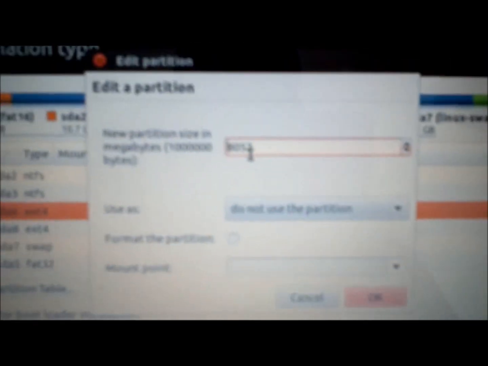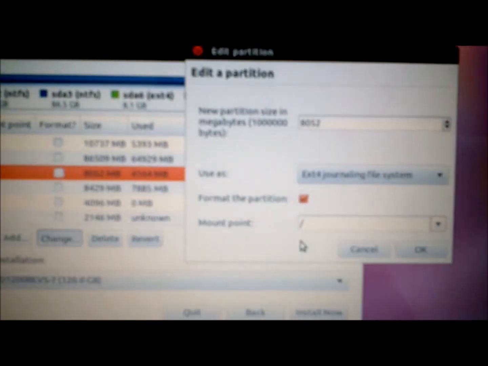So what I will do is say change. This is the partition size. It by default says do not use this partition. I'm going to say use ext4, and format this partition. And how do you want to mount it? Mount it as boot. So this is where the installation files will be saved. Say OK. It will take some time.